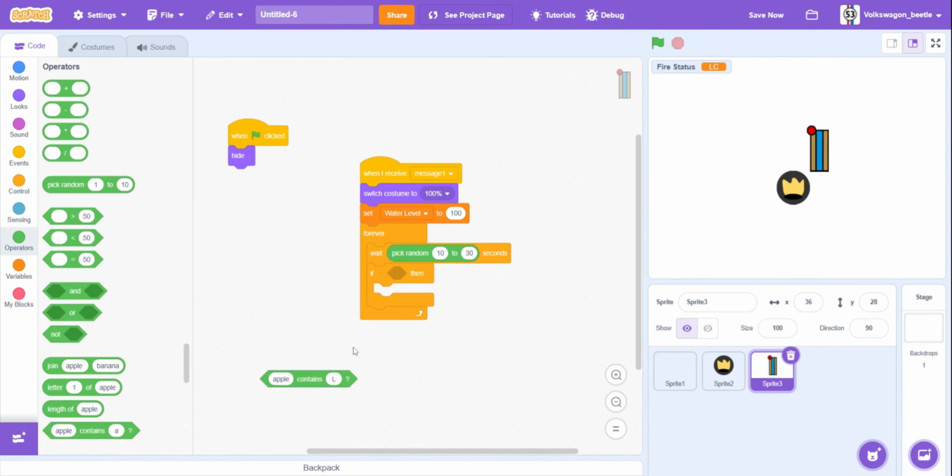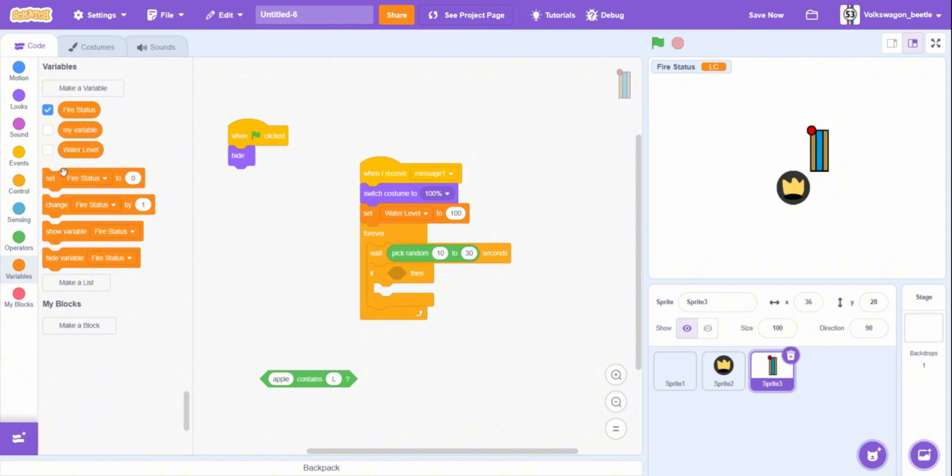Same thing with the fire code. Not the fire code. Steam generation code. If the fire status contains L, by the way, I'm going to hide that variable now. If the fire status contains L, which means that the fire is lit, the water level is going to go down.